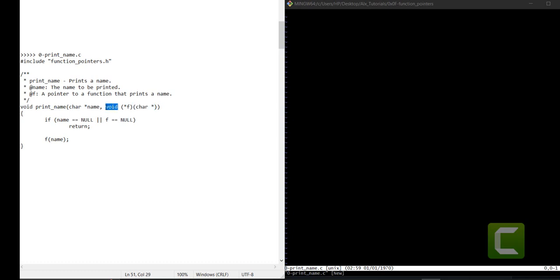So here, as you can notice, you can have a function which is dependent on another function. It's also possible to do that, and the purpose of this function is just to print the name using the function pointed to by f. That's all that's happening here. It will first check if the name, which is the first argument, is null, or if f, which is the second argument, is also null. And if either of these arguments is null, then the function will return immediately.